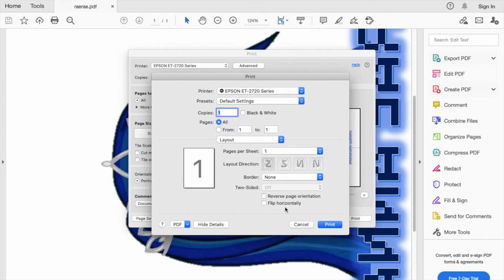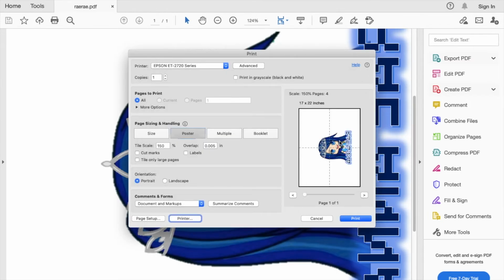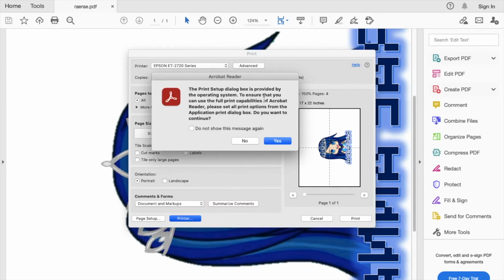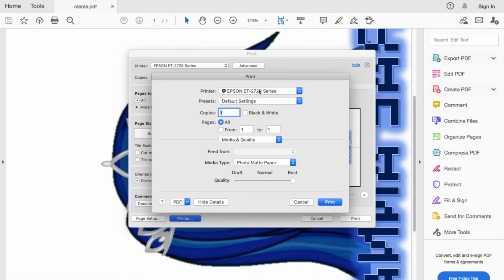So I'm not going to check it here, because when I look at my preview, I can see her name is backwards. So that means that it's already flipped and we can print it as is. So I just want to go into the printer settings and make sure everything is correct. The 2720 printer, photo matte paper. So now we can print.